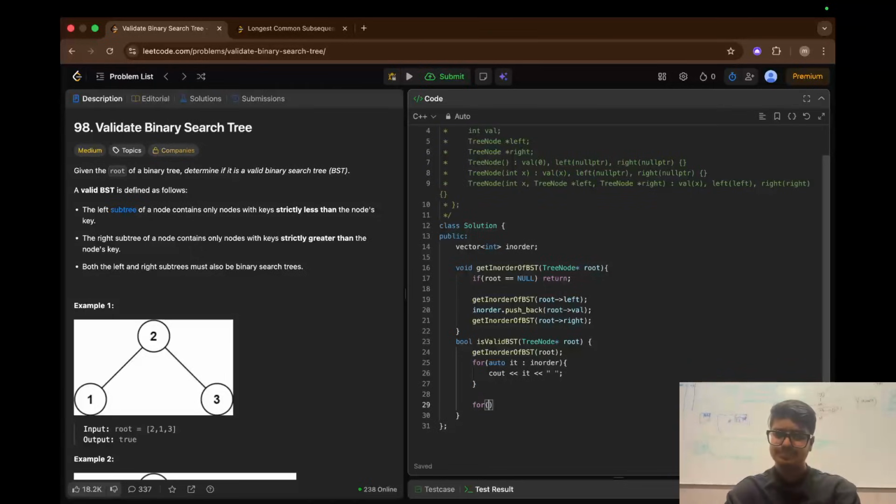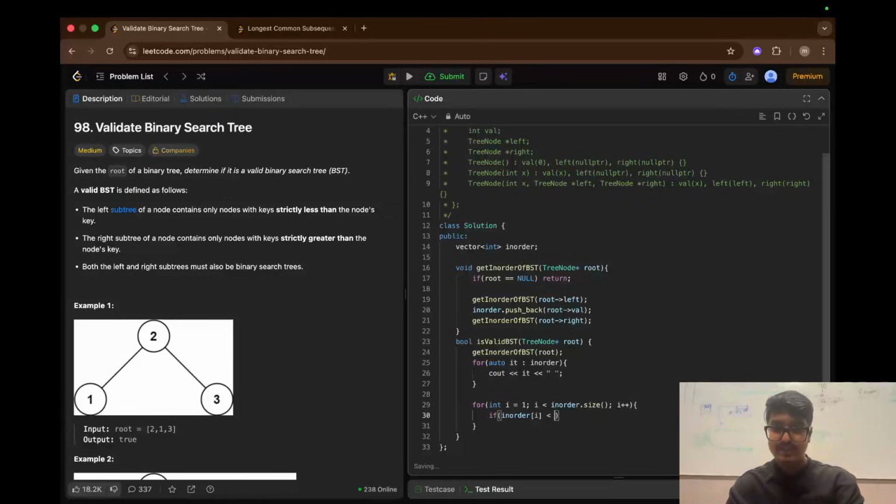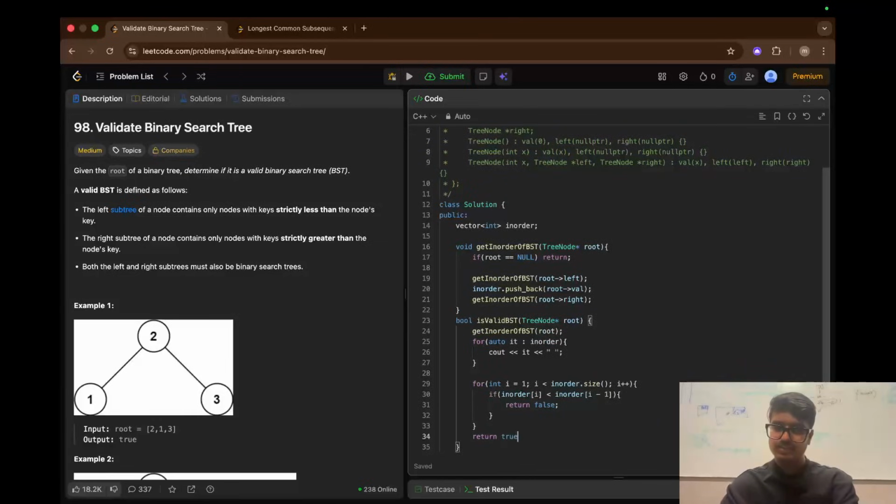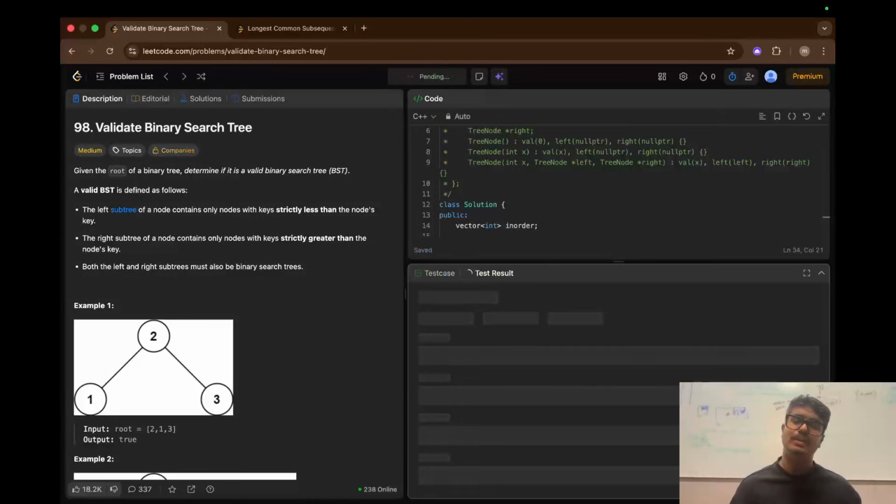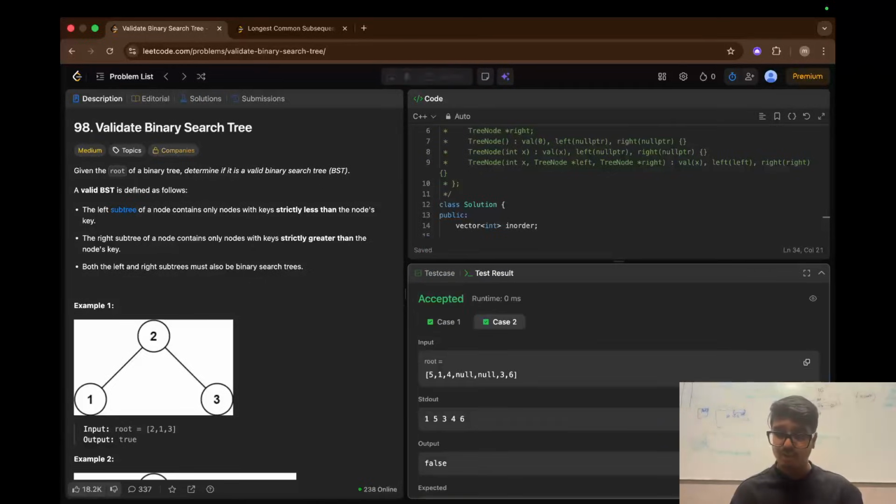Let's traverse. For int i equal to 1, i less than inorder dot size, i plus plus. If inorder of i, my second element, is less than the first element, inorder of i minus 1, then it is not sorted, right? Return false. Otherwise we will return true. I hope it is very clear. This is the logic. Now let's run and submit our code.